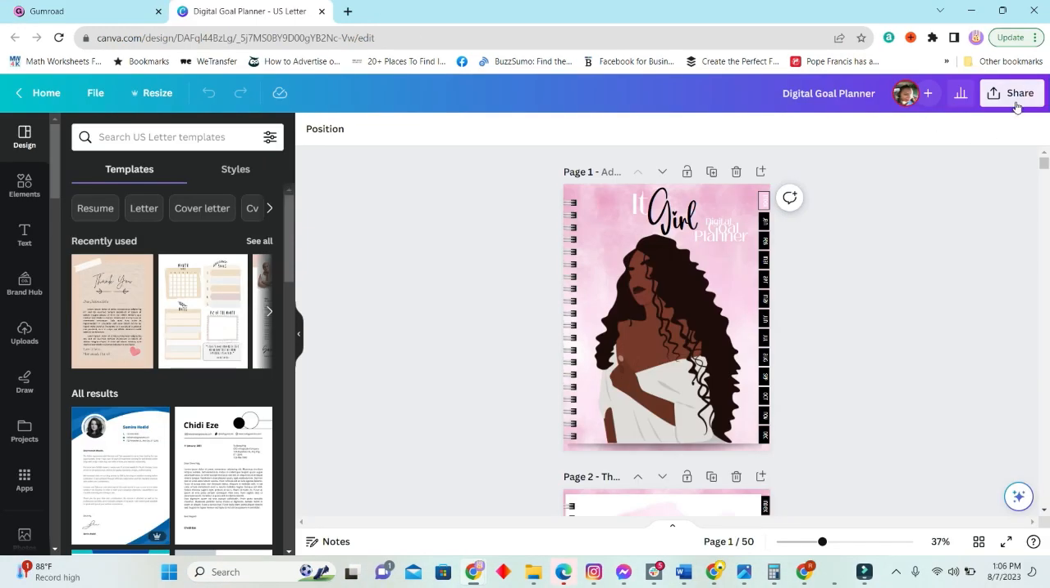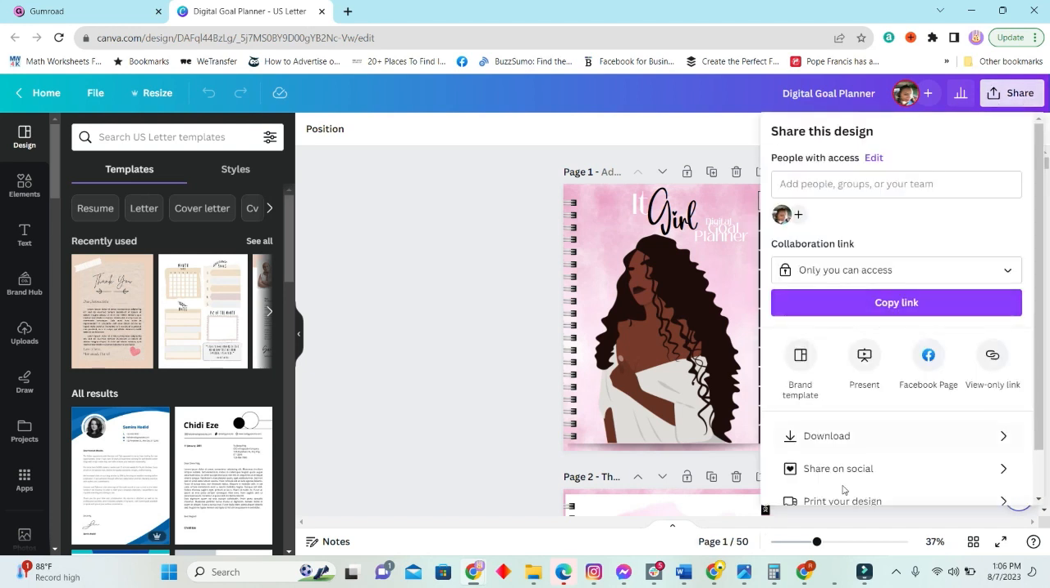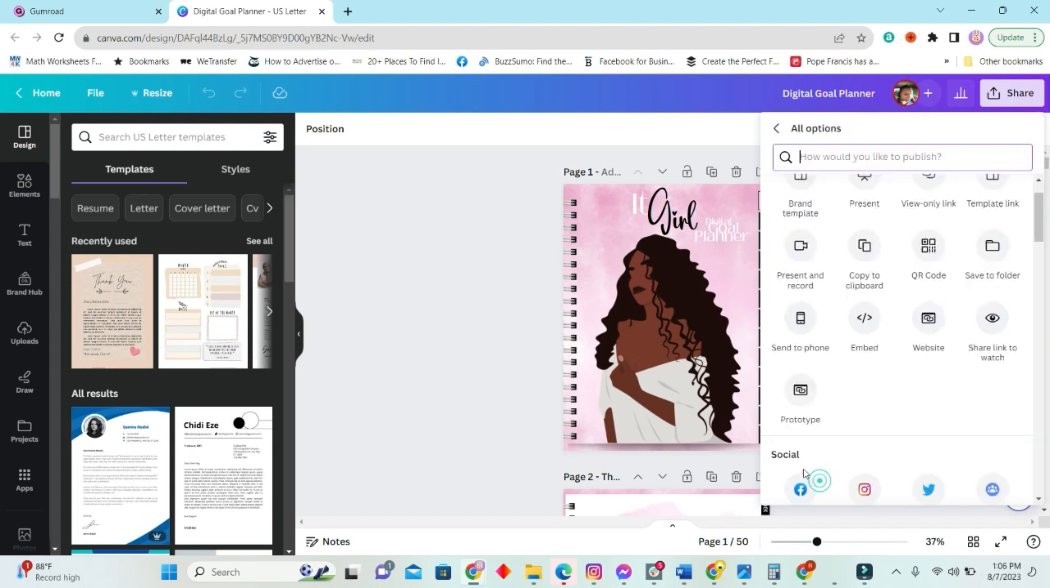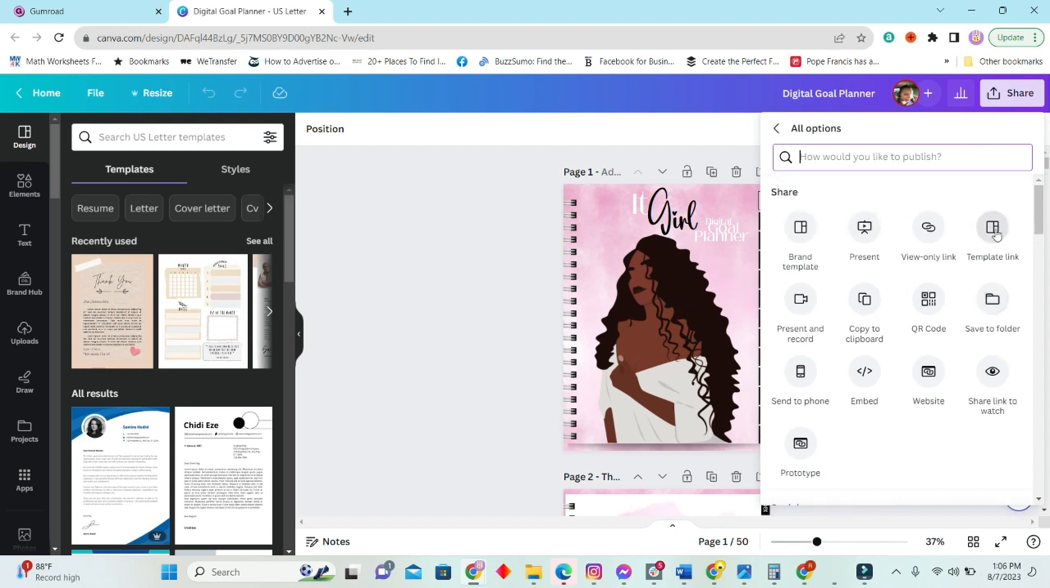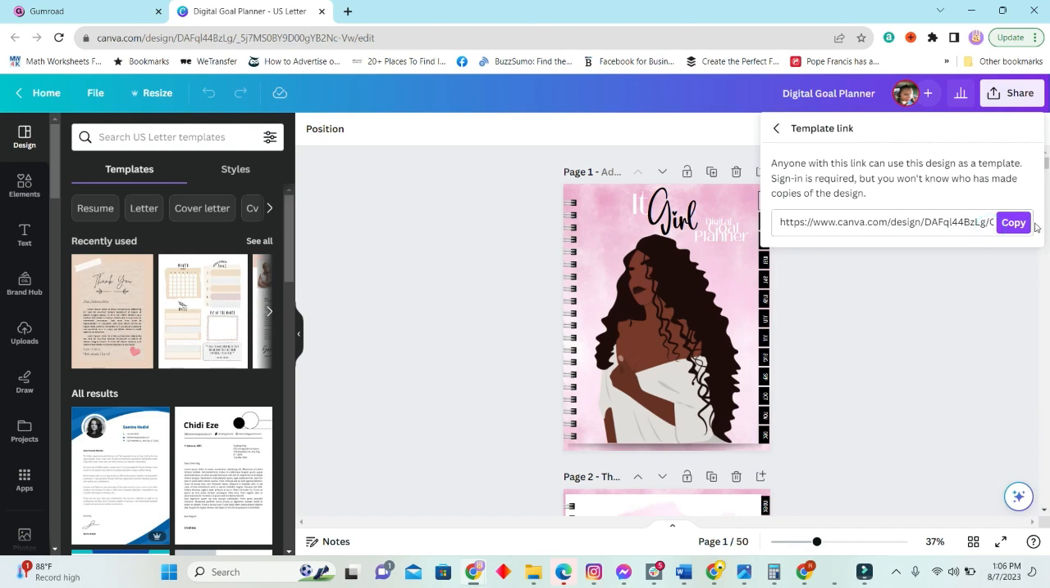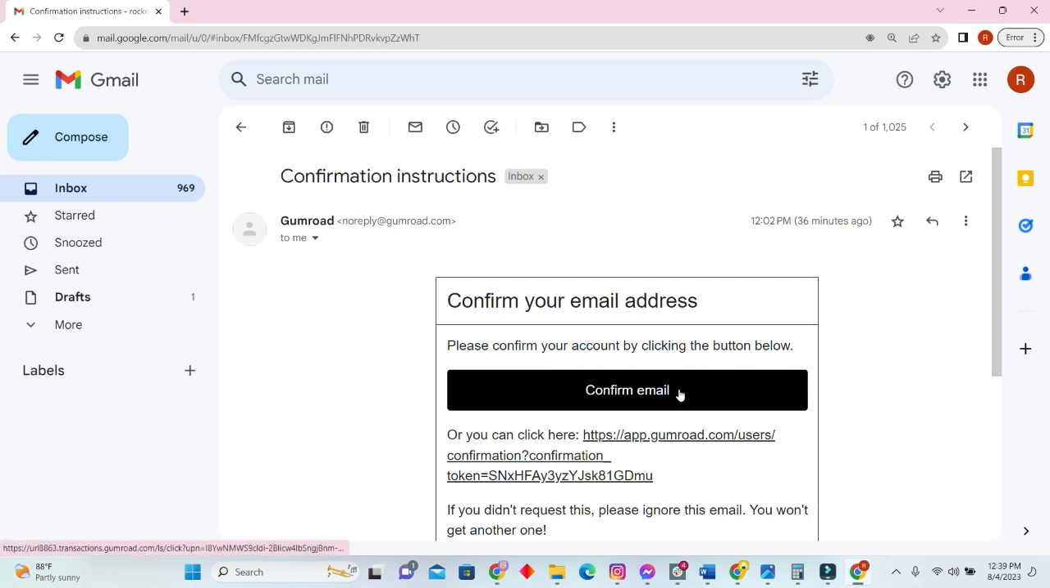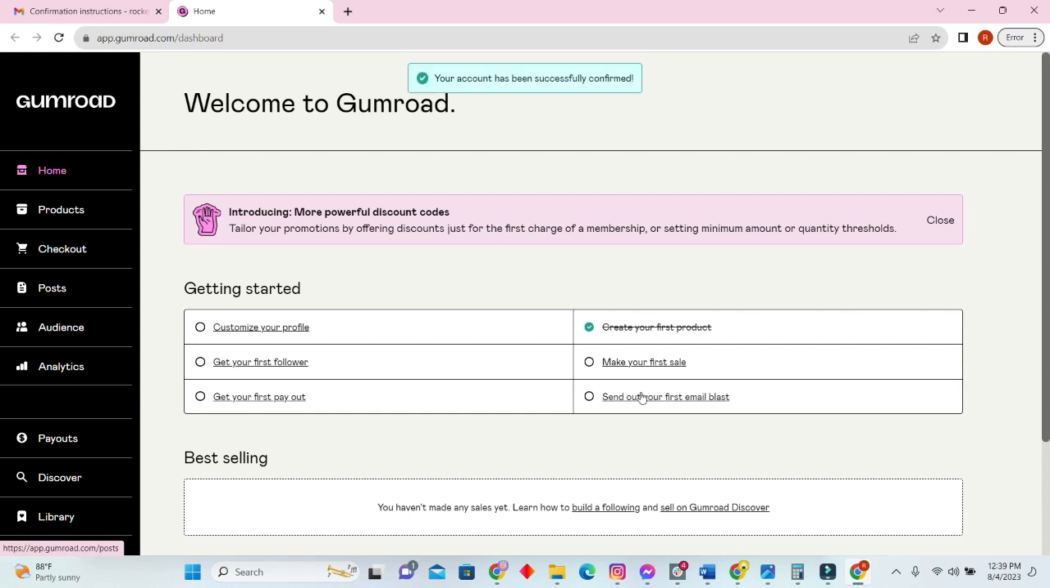Okay, so let me show you how you can easily get the template link. You go into share, and usually you can see it here, but if you're not seeing it here, you can click on more and you will find it here, template link. You just click on that and you copy, and this is your template link that you can paste. So we have to confirm our email to make all this complete. So we'll just click on confirm email. Okay, so everything now is confirmed.